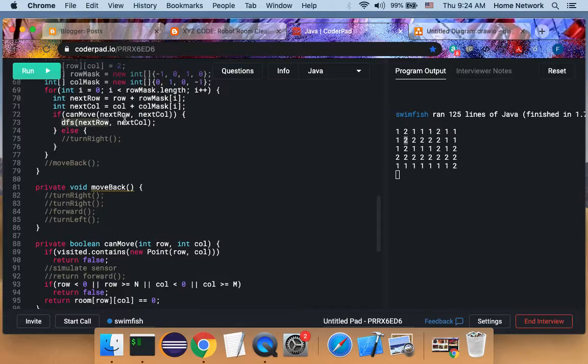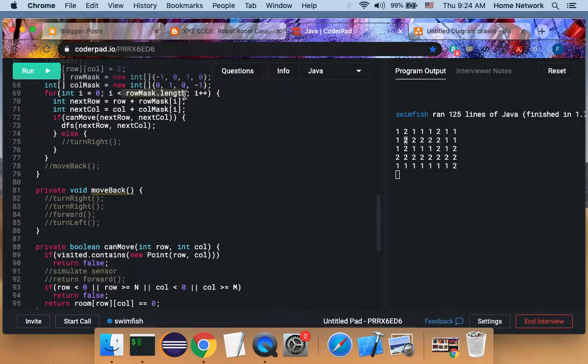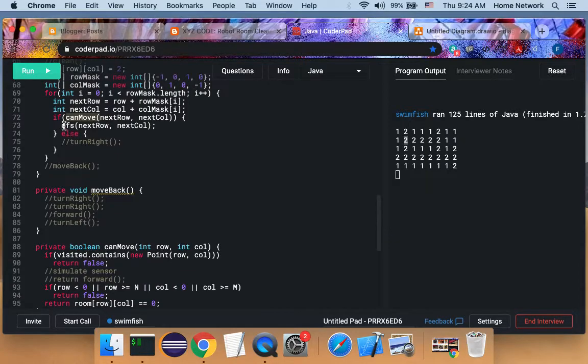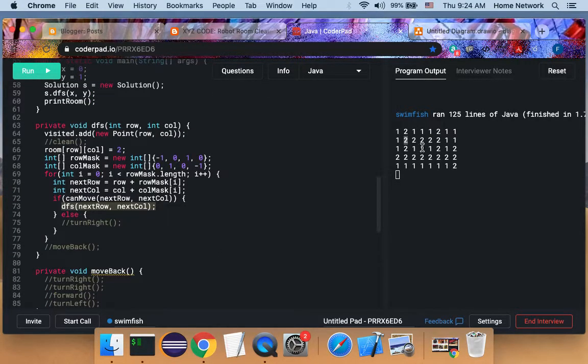Now the DFS function returns. We check the next neighbor in this loop. For the next neighbor, we check the can move, which is true. So after this can move call, the robot moves into this cell and starts to recursively call this DFS again. And at the end, the robot will visit all the corners in this room.